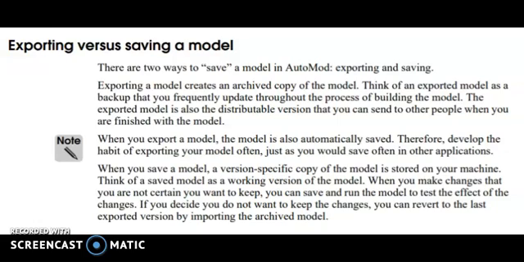Basically, every time you make changes and you're not certain you want to keep them, you can save and run the model to test out what changes you've made. And if you decide this is not the route you want to go, you can revert back to the last exported version by importing the archive.